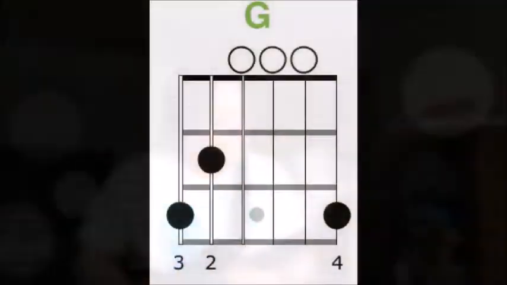Next, let's look at G. G uses all 6 strings, but it's a little unusual because there are 2 different common ways of playing it. Let's look at them both. The way it shows in this chord diagram is to play the 6th string on the 3rd fret with your 2nd finger. Then you play the 5th string on the 2nd fret with your 1st finger. Then you play the next 3 strings open. And then finally, you play the 1st string on the 3rd fret with your 3rd finger.